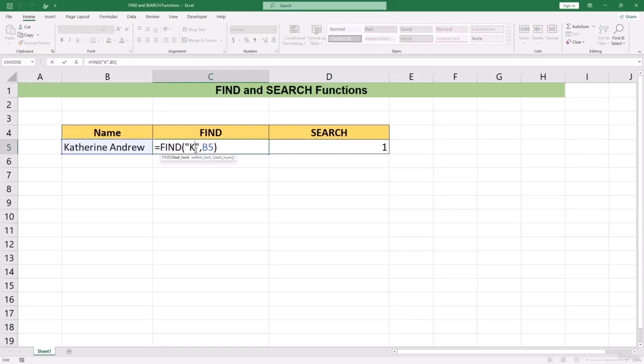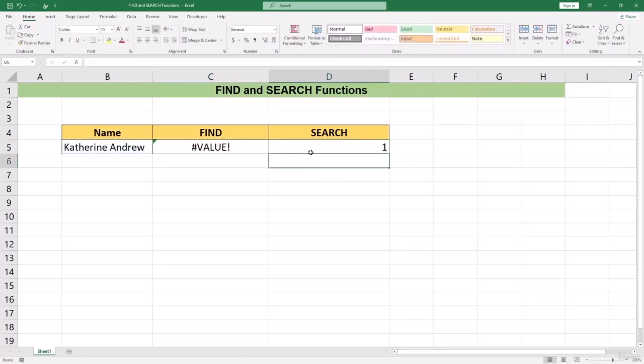But what happens if we change that K into small letter? And you can see that when we are searching for k in find, we have an error because find is really case sensitive. Whereas on search, if we change it to smaller k, you can see it will still show you the result. So search is not case sensitive. All right. After that, let's search for w.